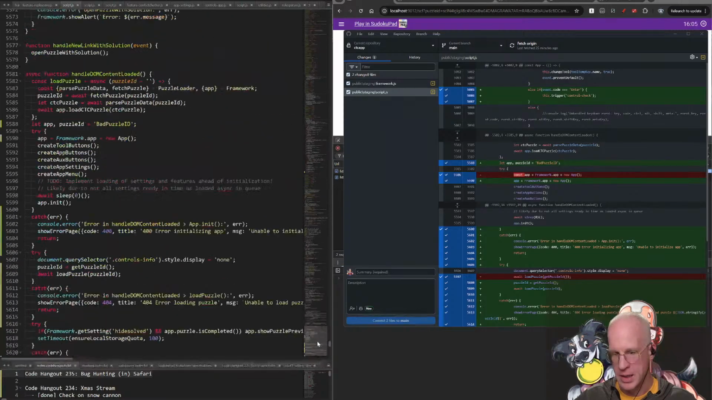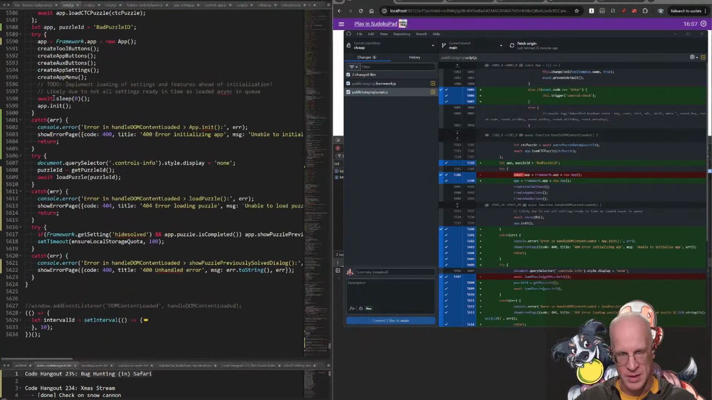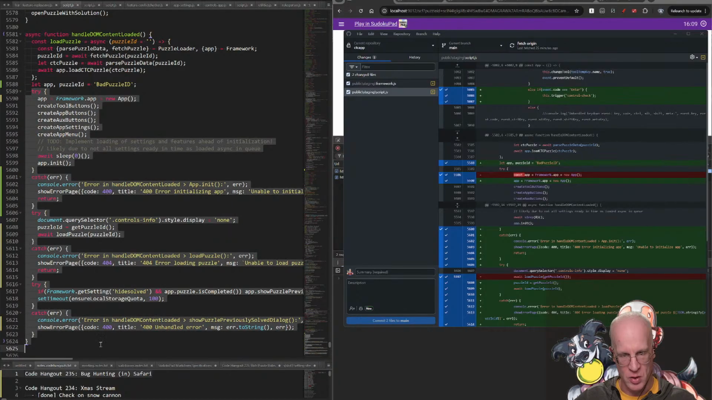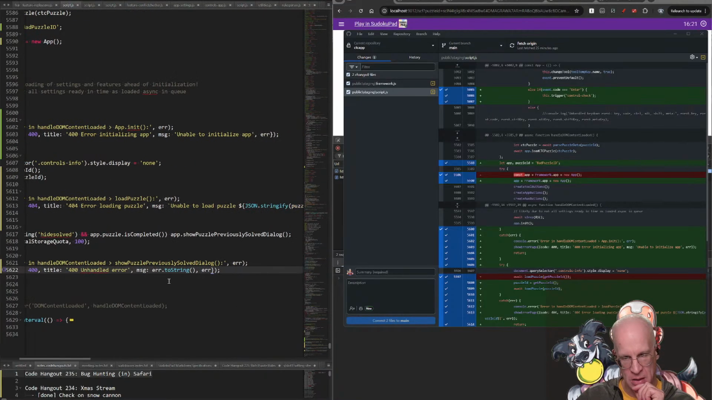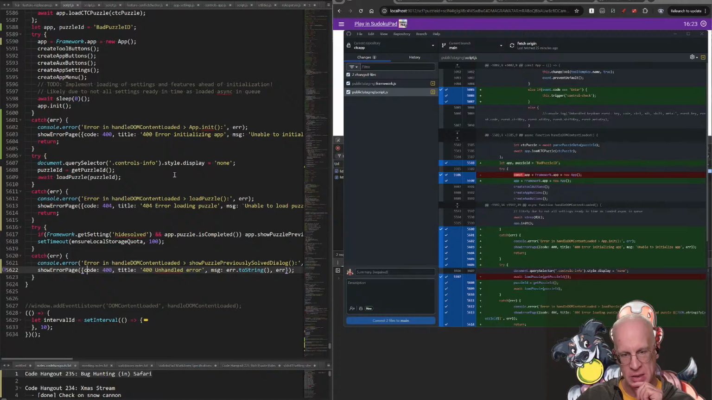And then we have these, changing the one try catch into three try catches. If the puzzle loading fails, we don't want to continue. If the initialization fails, in each of these cases, we really don't want to continue.